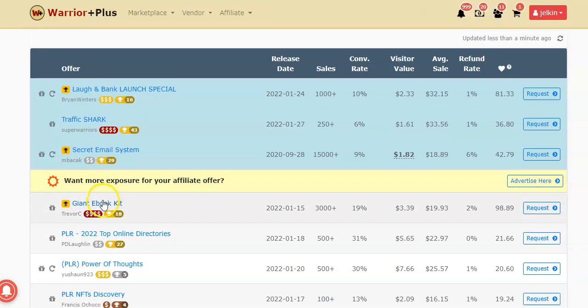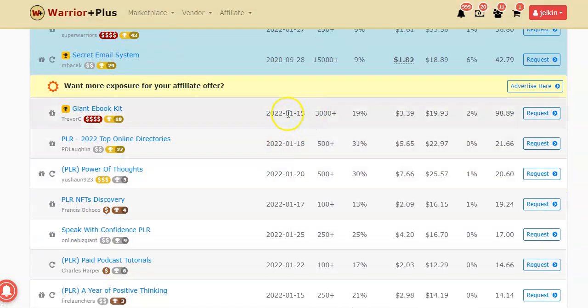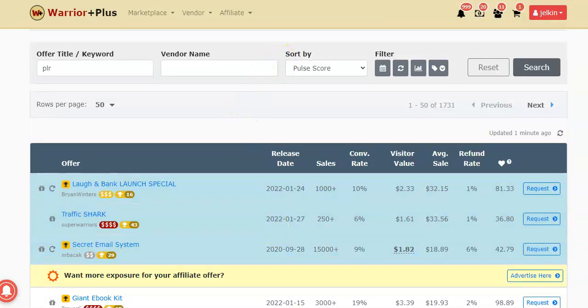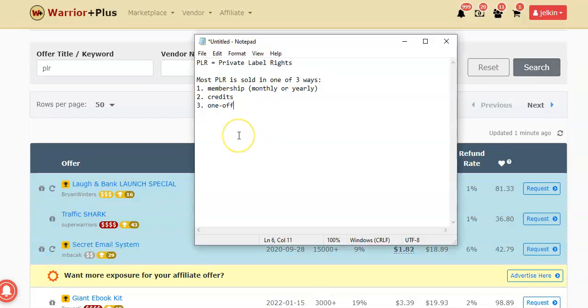You can click on it, you can get more details, you can see when it was launched, so you can see how new the content is, how many sales they've made, and the refund rate. You can see all of that in Warrior Plus here. So as a reminder, just to recap, private label rights is a great way to get done-for-you content that you can then use in your online business.